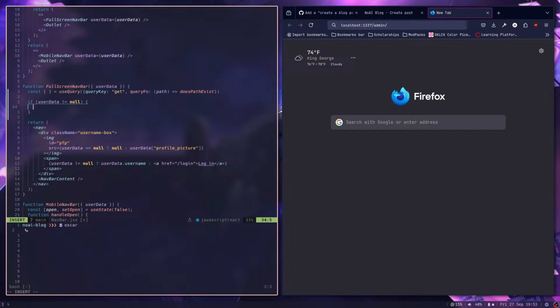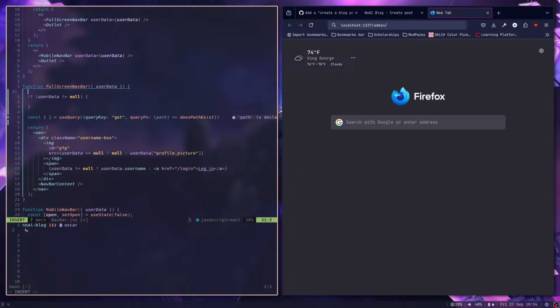but I can't conditionally define it. So how about this? Might be a little bit scuffed, might be a better way to do it, but we're gonna make it work. So if user data is not equal to null, then we're gonna have const profilePicturePath, setProfilePicturePath, and the default here will be useState, a bogus path.